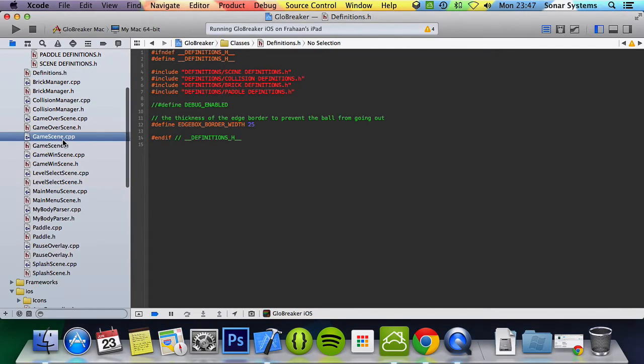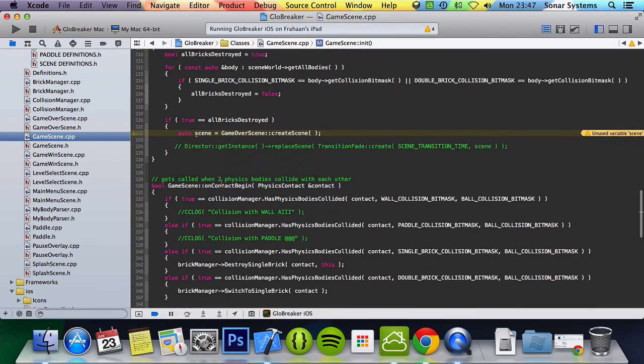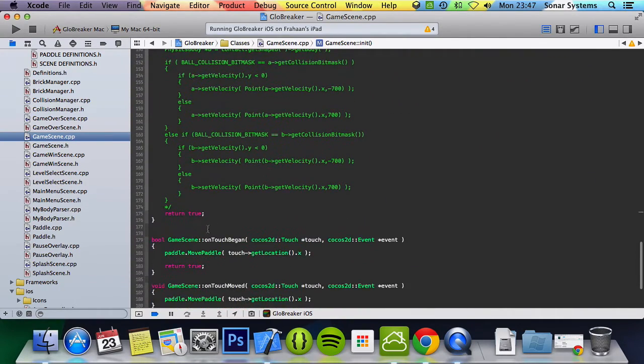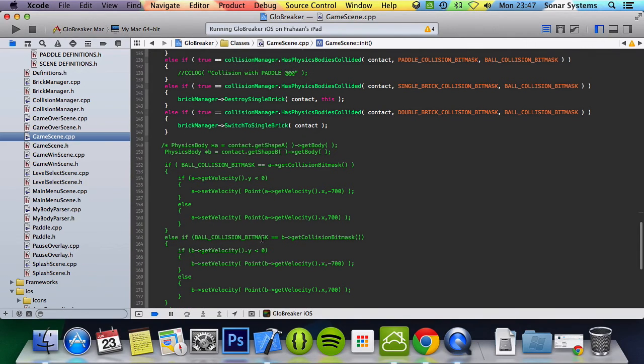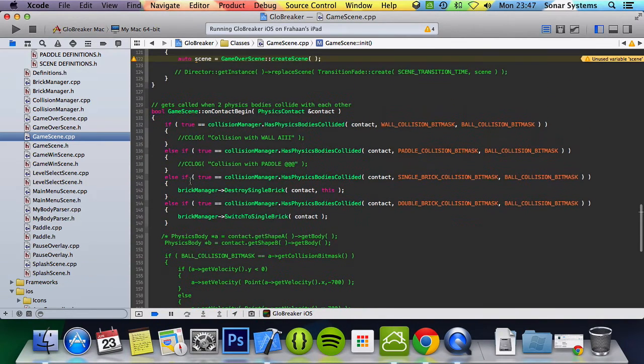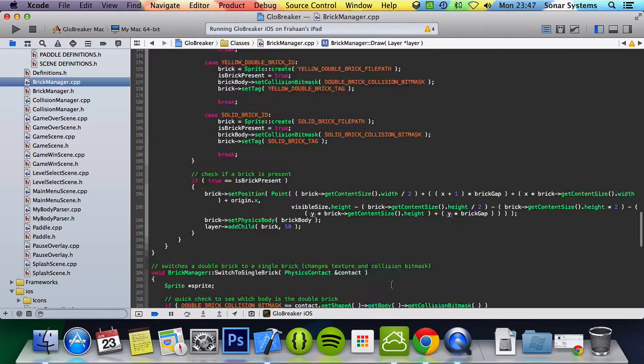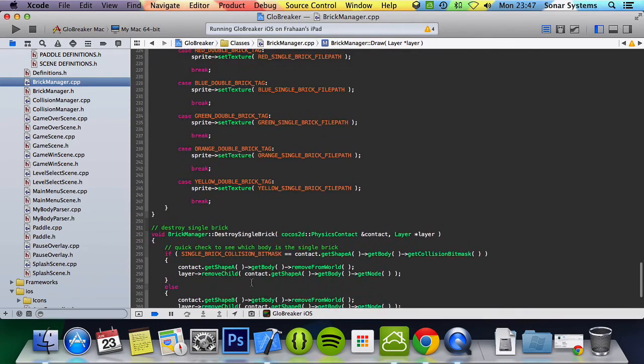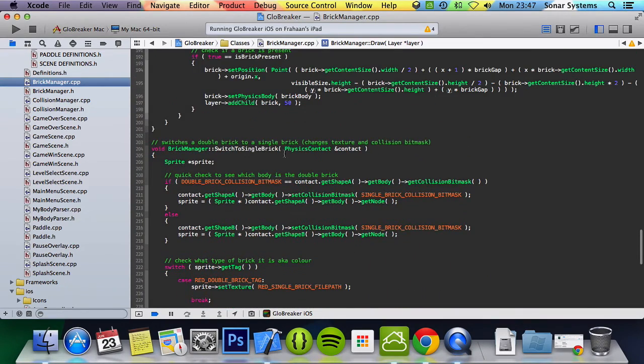So, first of all, in the game scene, a bit more has been abstracted, as slowly it is getting abstracted out. Actually, a lot of this can just be deleted. But yeah, I just created two functions in the brick manager, one called destroy single brick and one called switch to single brick. So what was in here had just been abstracted to the destroy single brick and the switch to single brick.